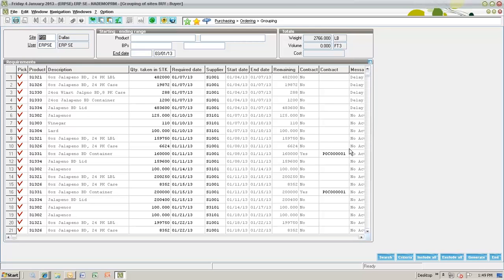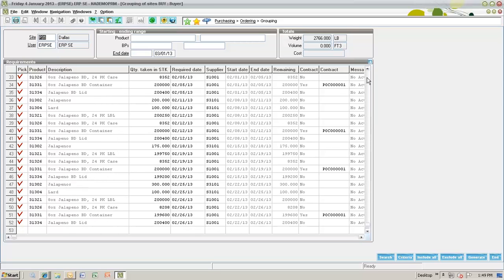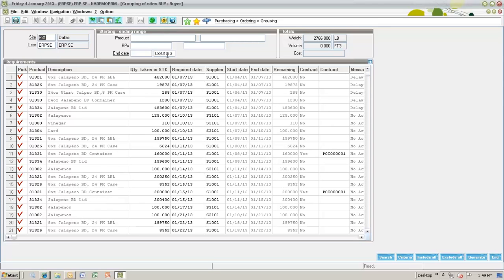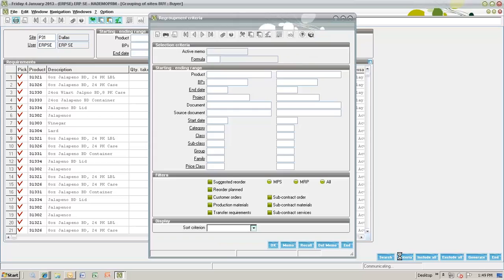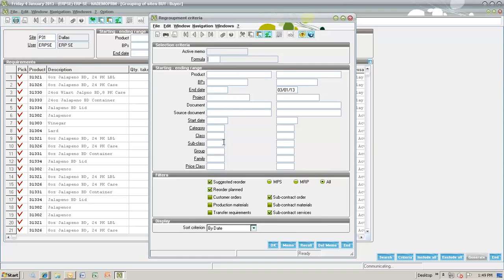All right, you can see some of them are on contracts. That's what that's telling me. So those are actually releases off a blanket. Past this date, so I can actually refine my dates, refine my product, refine by vendor. Okay, there's actually other capability with the criteria. So if I want to put any more filtering criteria in, I can certainly do that.